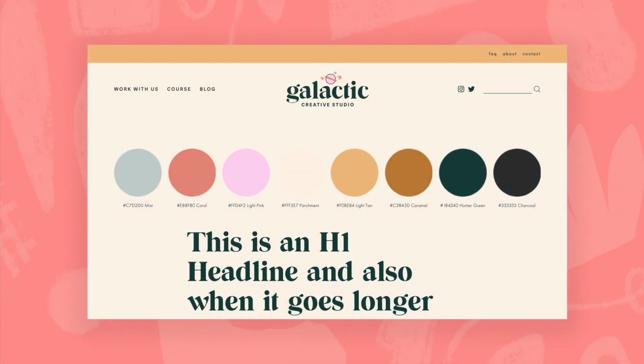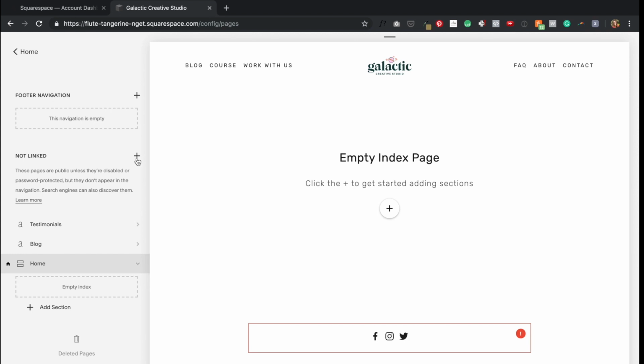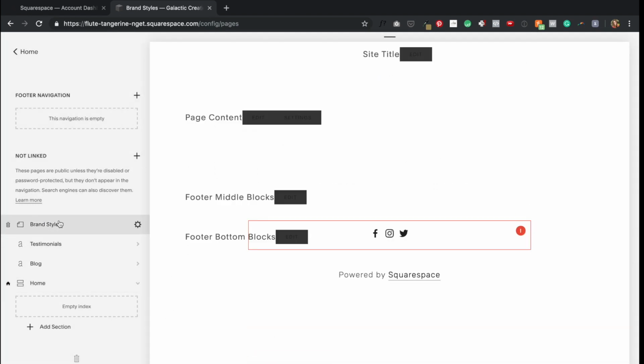Adding this one step in my website process has saved me so much time, and it really is magic once you start to build the website. So I will show you guys exactly how I created this brand styles page. So I'm going to create a new page in my not linked section of my navigation, and I'm just going to call it brand styles.